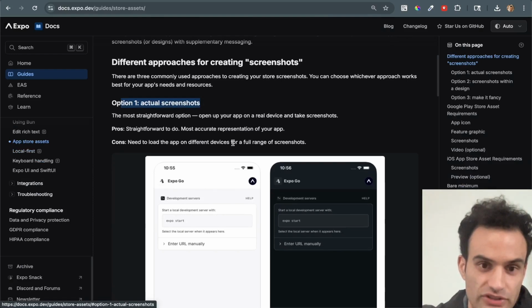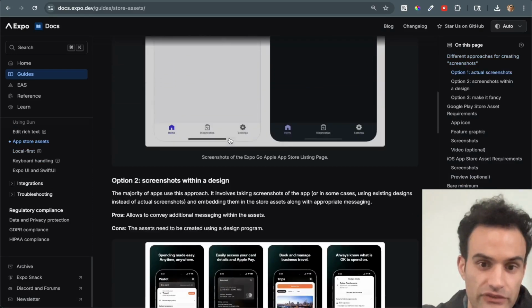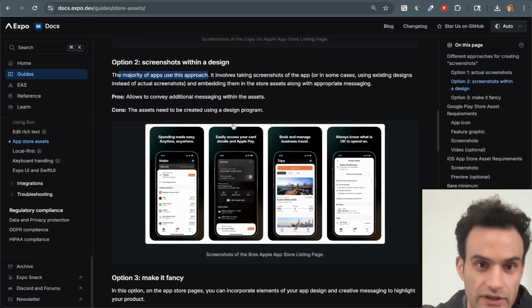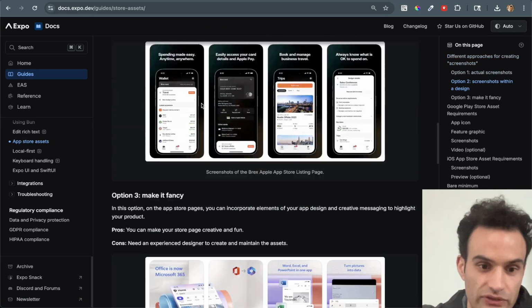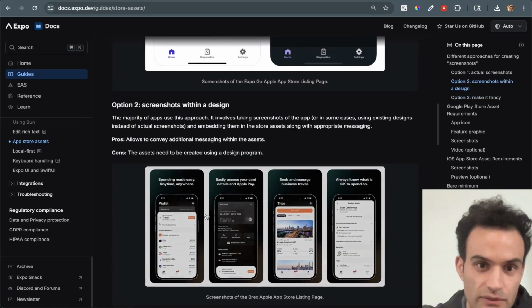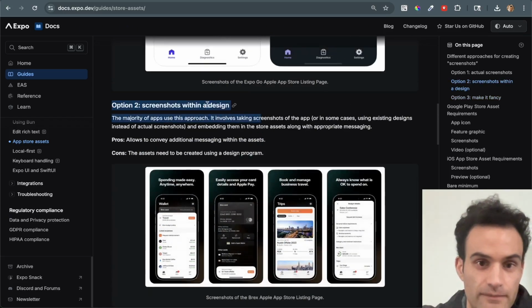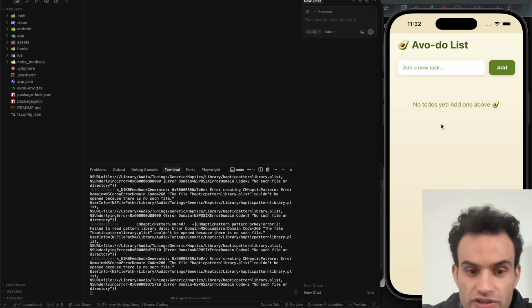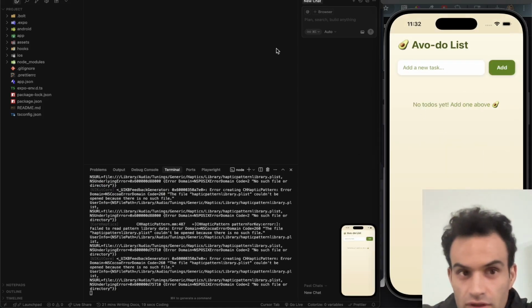Just getting the actual screenshots, which is what we're doing right now, and so you can just use those. The other option that most people use, the majority of apps, is we add a little design to the screenshots. So we'll be doing this, and then you can also make it fancy, but we're going to stick with this option 2 design.